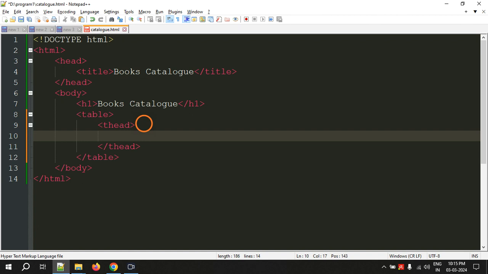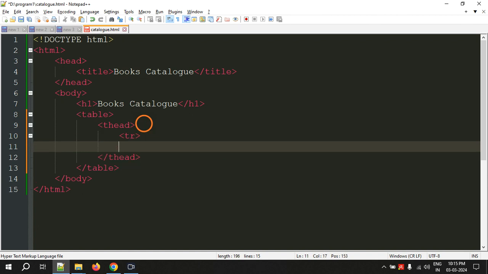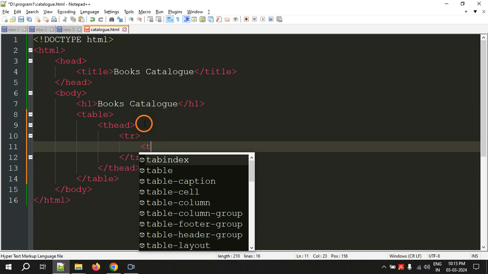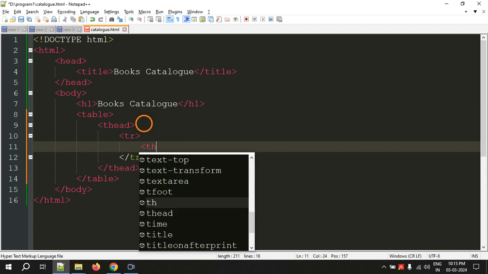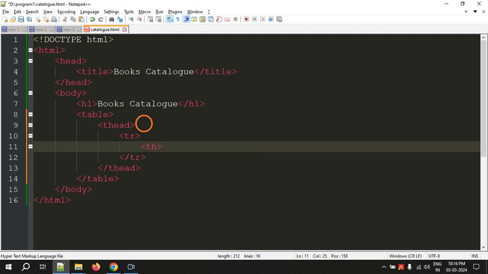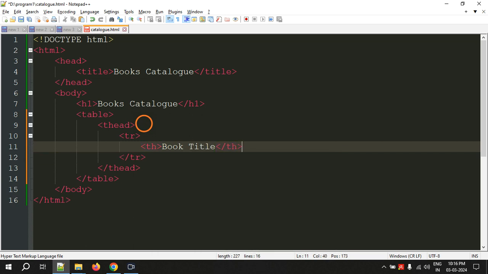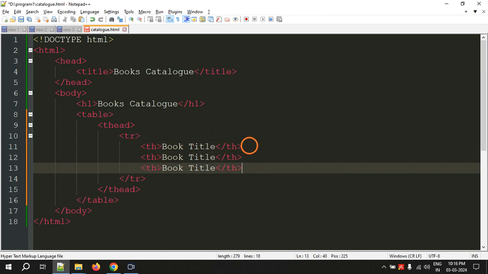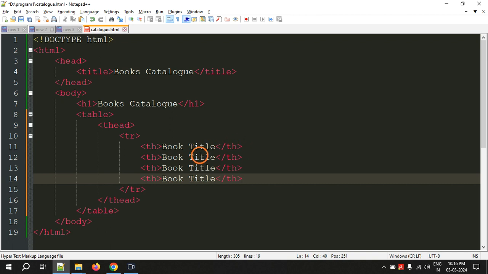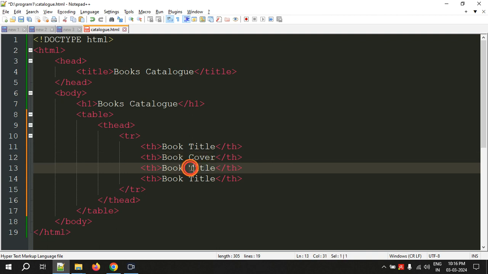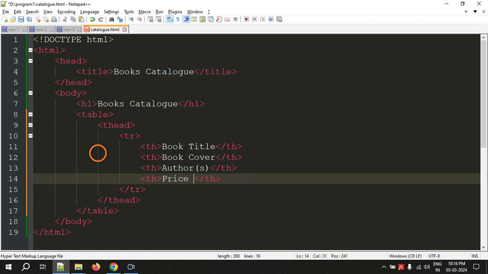In this, we will specify a row, table row, and in the row we will have cells, right? Fields, that is attributes, which is th, meaning table header, or you can say table heading. It is a single cell in the row. And here we will write book title and closing. You can copy paste to make it fast. We have four columns in total. So the next one will be book cover, and another one is others, either one or more, and the last column will be the price of the book in rupees.